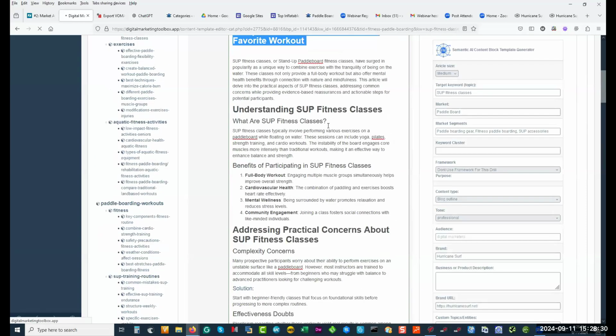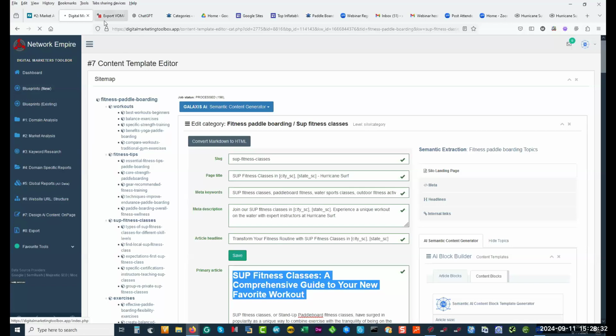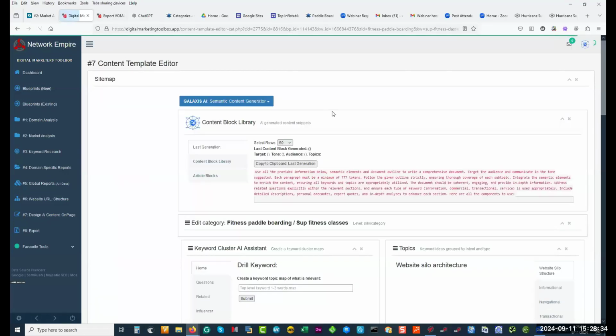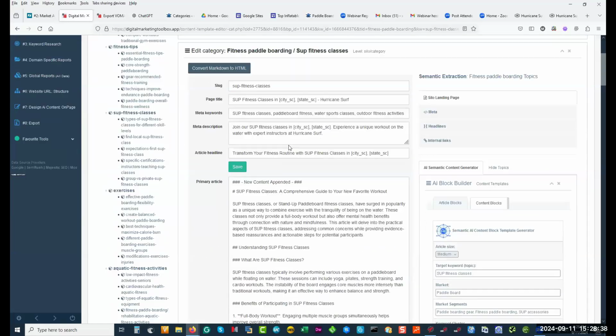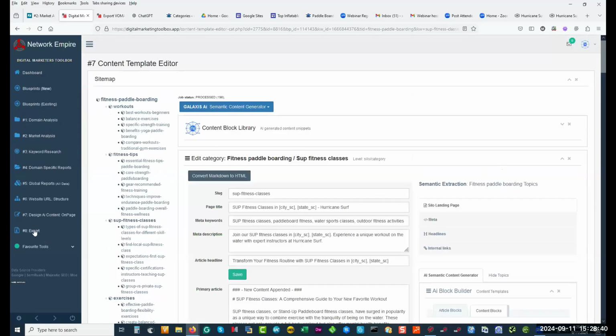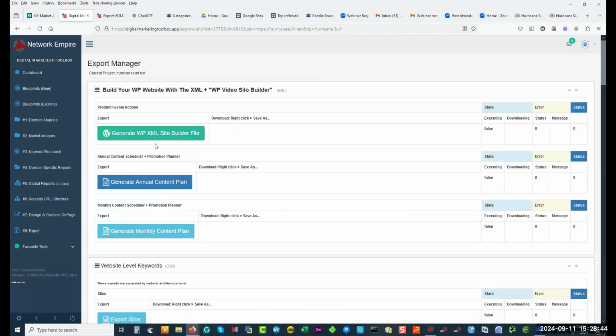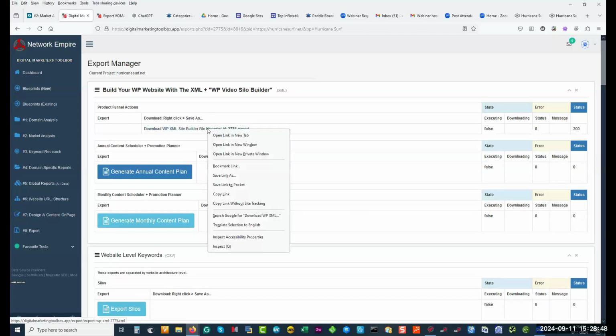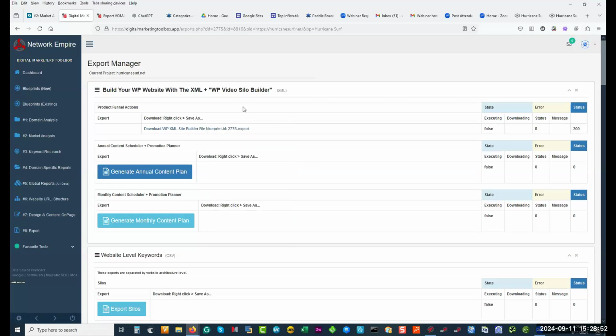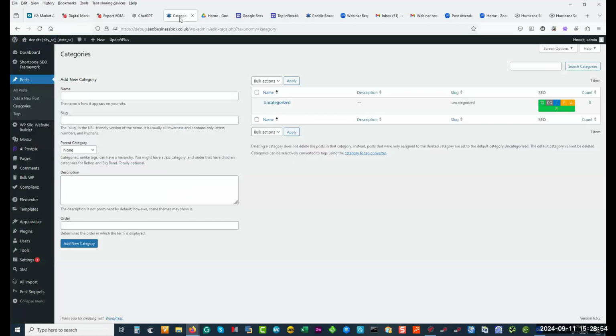Waiting for this page to reload. And there's everything done. So coming back to Brian's exports, to get an XML, I go to the export manager. I can click on generate the XML, and it'll build this. I right click on it and I say save link.